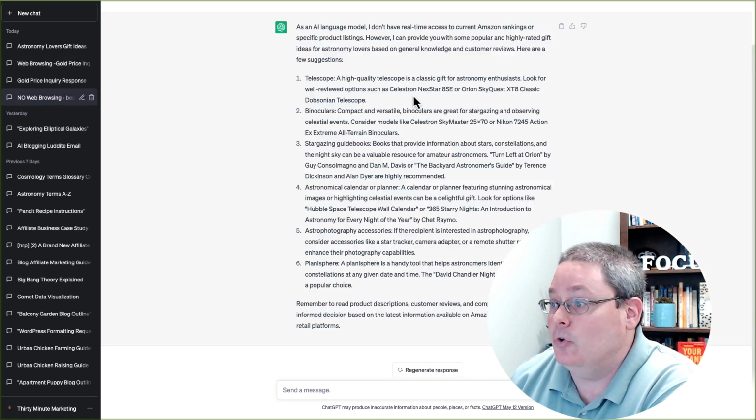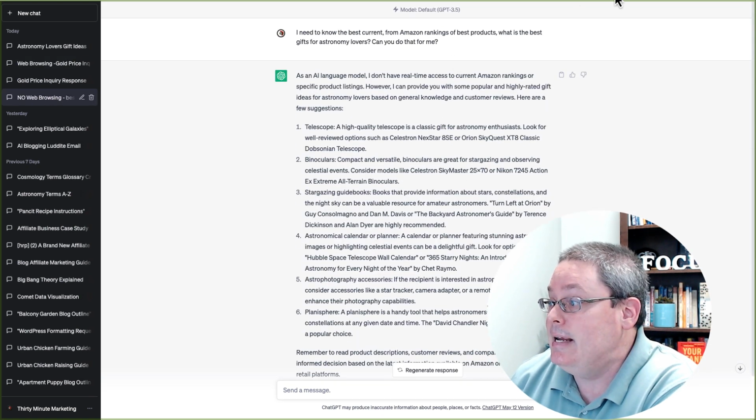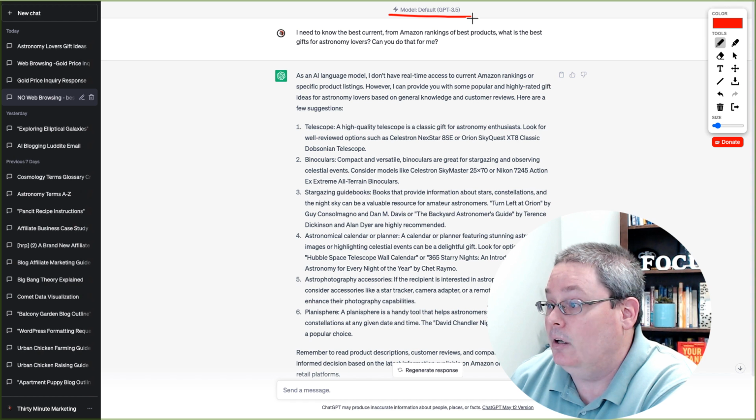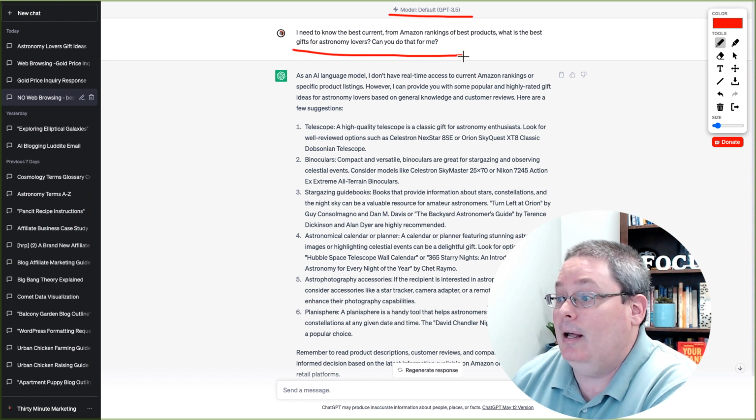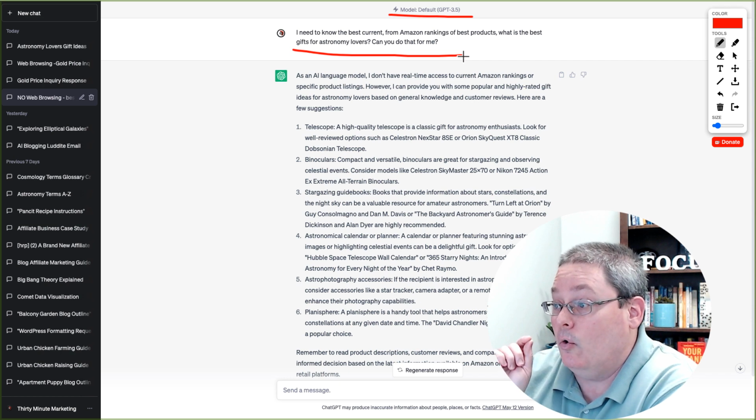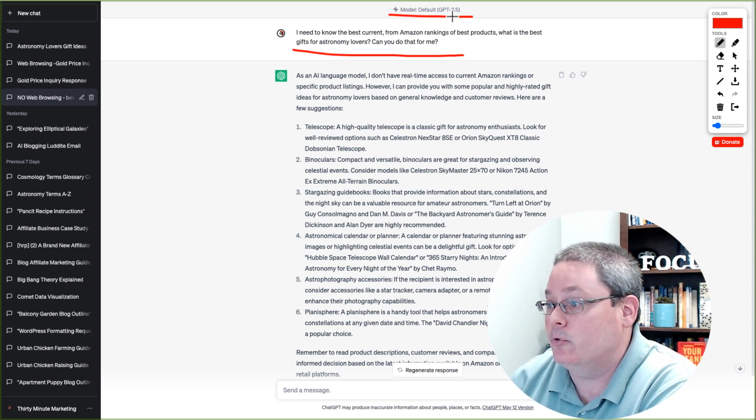So I'm interested in what we could possibly do inside of ChatGPT. And I did this with the ChatGPT, and you can see here, the default 3.5, it's going to say, based upon the input, I need to know the best current from Amazon rankings of best products. What is the best gift for astronomy lovers? Can you do that for me? Of course, that was 3.5, no access to web browsing.